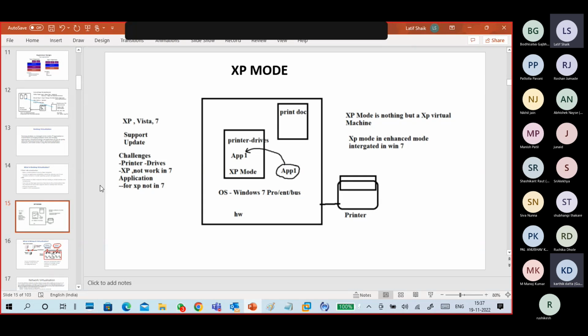I have done it practically. I have shown the students XP mode in a practical way, but not now. Now is not really a good time. I don't have any recorded sessions either, so obviously I cannot help. You can try any YouTube videos. You may find what XP mode is and how it works. XP mode is nothing but an XP virtual machine. XP mode is an enhanced mode integrated with Windows 7.